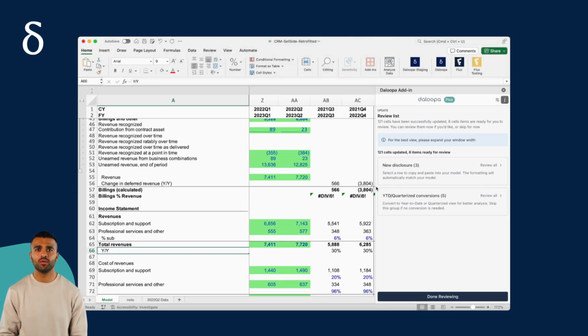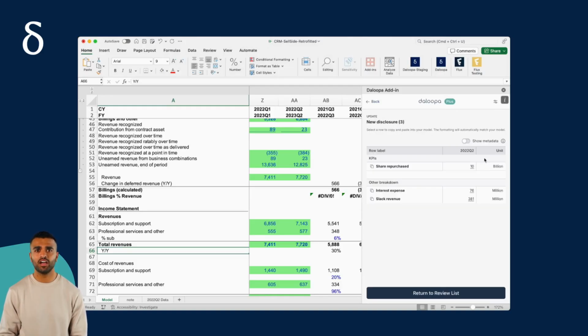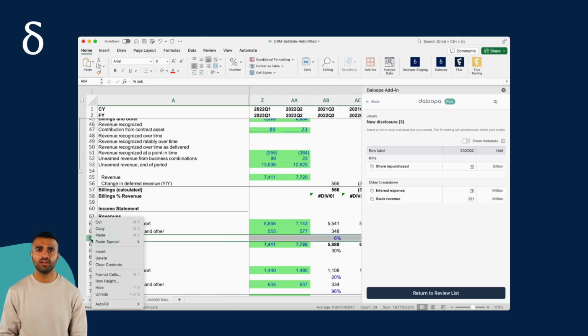We will click into Review All to see all the new disclosures that have been released. We are now able to copy any of these new line items directly into your model by hovering over the header of the target column you'd like to add. So right here, we're going to click over Slack Revenue, and you are able to insert this line wherever into your model, and the formatting will automatically match. So we're going to insert this copied new disclosure right here under line 63 with the rest of the revenue line items.